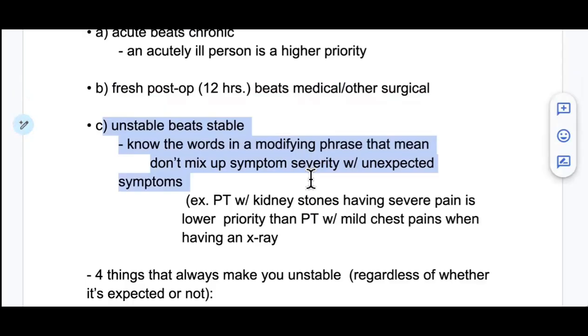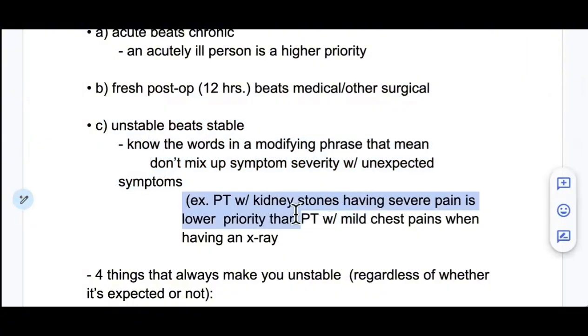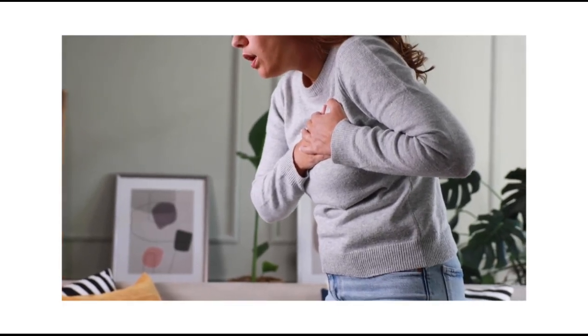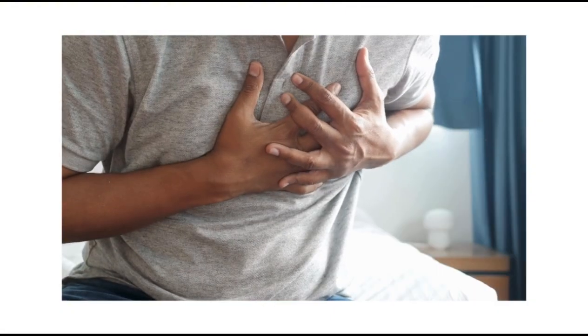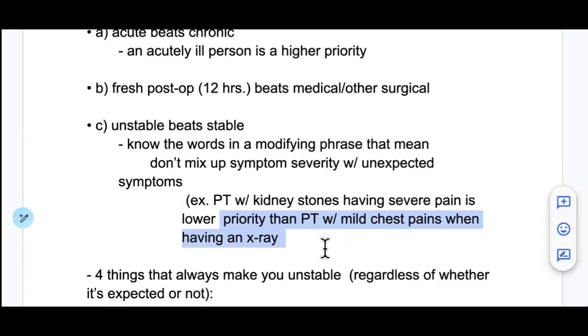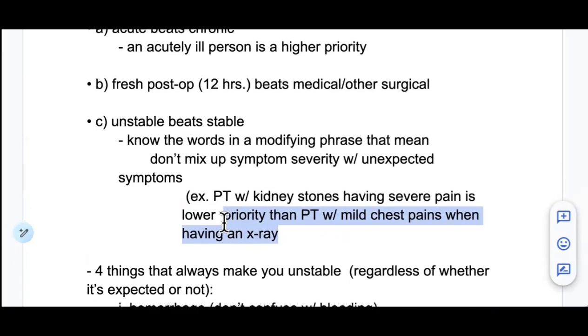So that's why you need to know the words in a modifying phrase, and don't mix up how severe the symptom is with how unexpected the symptom is. For example, a patient with kidney stones having severe pain is a lower priority than a patient with mild chest pains. Because with kidney stones, we expect them to have severe pain. So just because you see the word severe as a symptom for their pain, and you know we always want to address the patient's pain, if it's expected, knowing which diseases have those high pain numbers will really help you here, versus any kind of chest pain with a patient. Honestly, chest pain always gets super high priority, even when it's mild. They were having an x-ray, so they weren't even really doing anything. So that's how you want to think about that.